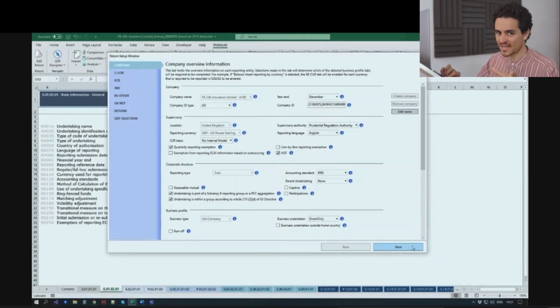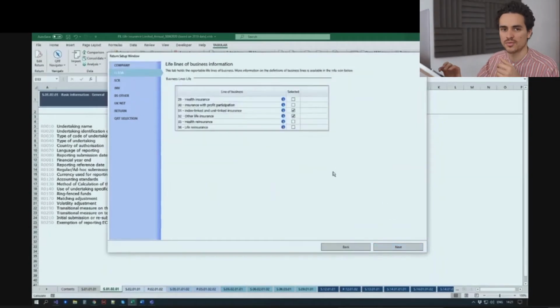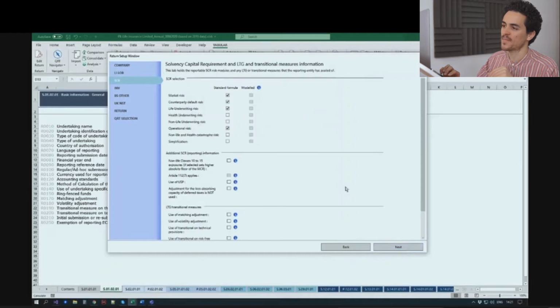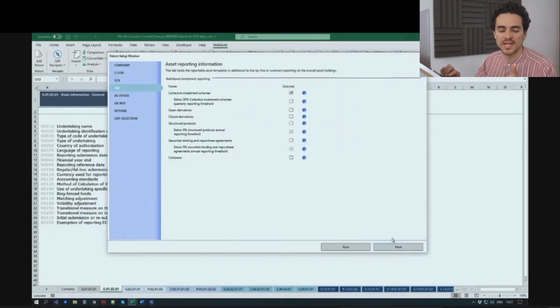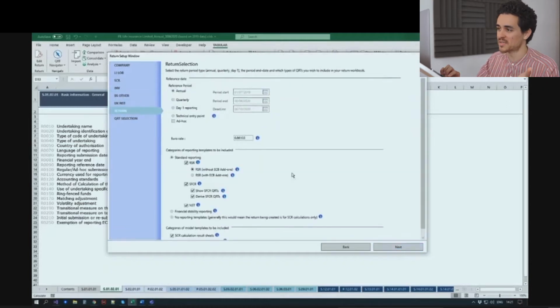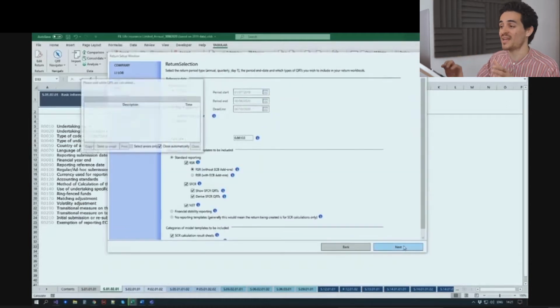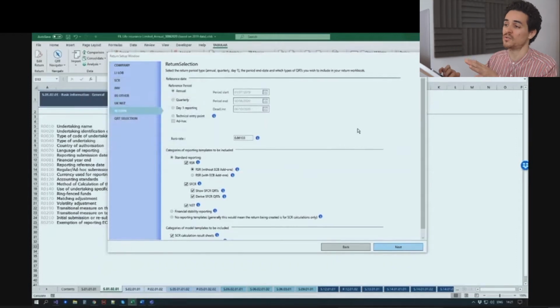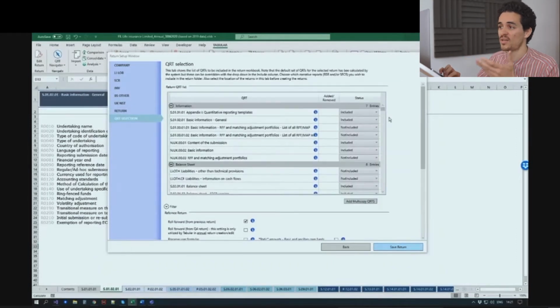Tabular's return setup wizard helps you define the return structure for each company, for group and solo entities. The wizard will guide you through the process and automatically select the appropriate templates according to your requirements. It will even pre-populate a variety of the inputs according to specific information that you feed through the setup process.